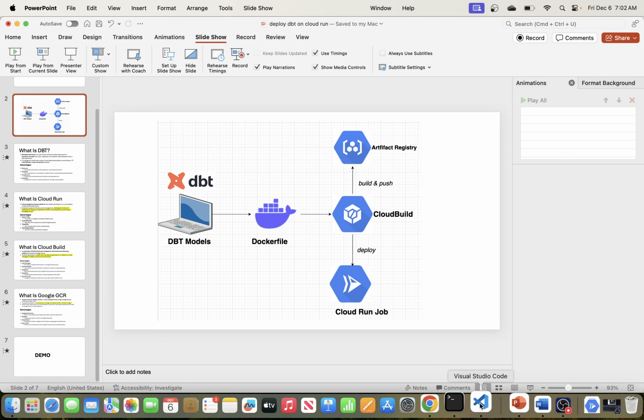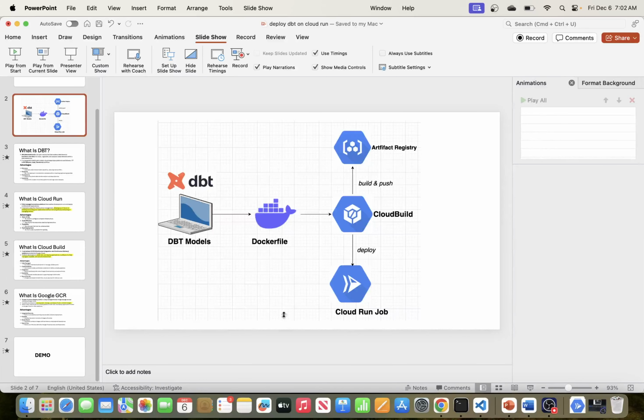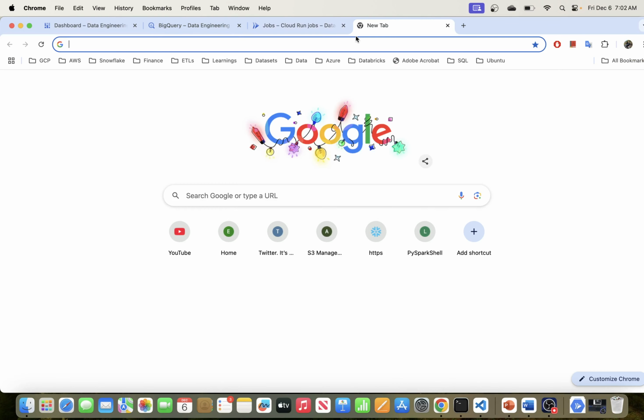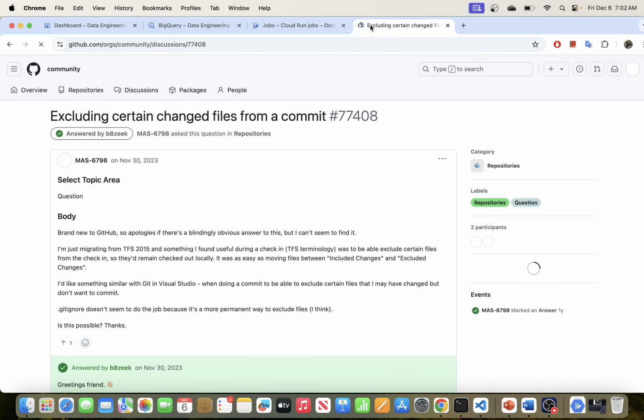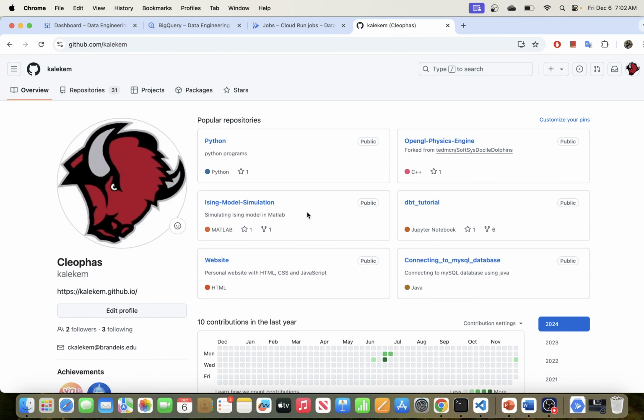So let's go over actually to Visual Studio. This is my DBT, but I think what probably might make more sense is if I show you this code in my GitHub account. Okay, so I have pushed this code to my GitHub repo, so it's probably much easier to show you from there.